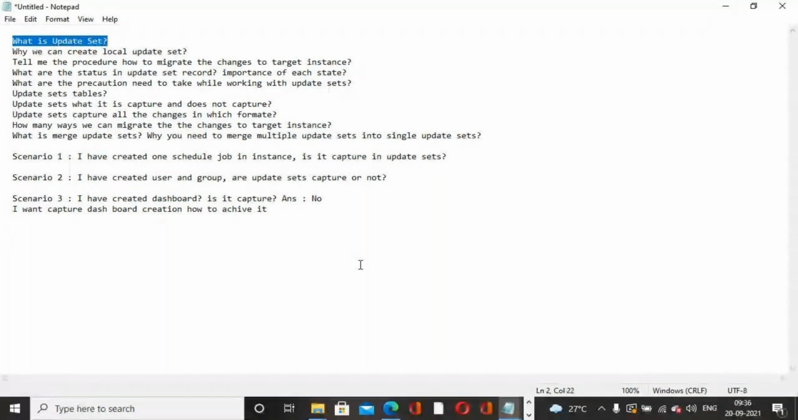So what precautions do we need to take while working with update sets? We already discussed this, right? Once you complete a local update set record and export it to an XML file, don't make any changes to the XML file directly. That is not best practice. Second, once you complete it and have moved all the changes to the target instance, don't remove the changes and updates in that local update set record, and don't mark it as In Progress again. And the third one is don't complete the default update set.